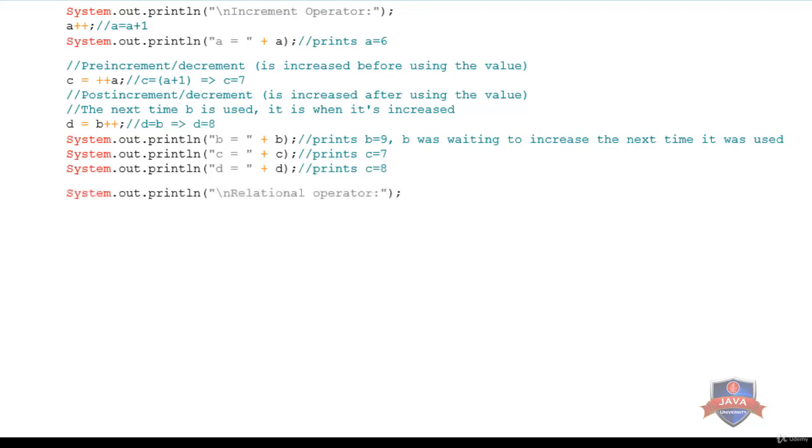Also, we have relational operators. We can use this expression A is less than B, and the result is that we are checking if 7 is less than 9, and the result is equal to true. So when we are using relational operators, we are assigning a value of type Boolean. If we print the res variable, we print the value of true.